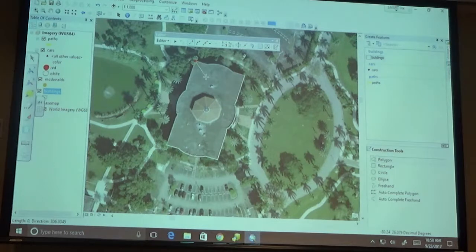Click the little arrow thing. There. Or delete it. Click it. Your building is 2.5. So, have you digitized the polygon? For how long? Here, building is a point.